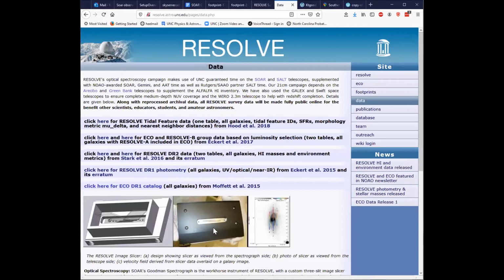And what it does is it allows us to take spectroscopy along 3 parallel lines on top of the galaxy. And this picture on the right shows those 3 parallel lines arranged on top of a spiral galaxy. And the color there shows Doppler shifts. So the red shifts are moving away from you and the blue shifts are moving towards you. And so this is a way of measuring that the galaxy is rotating.